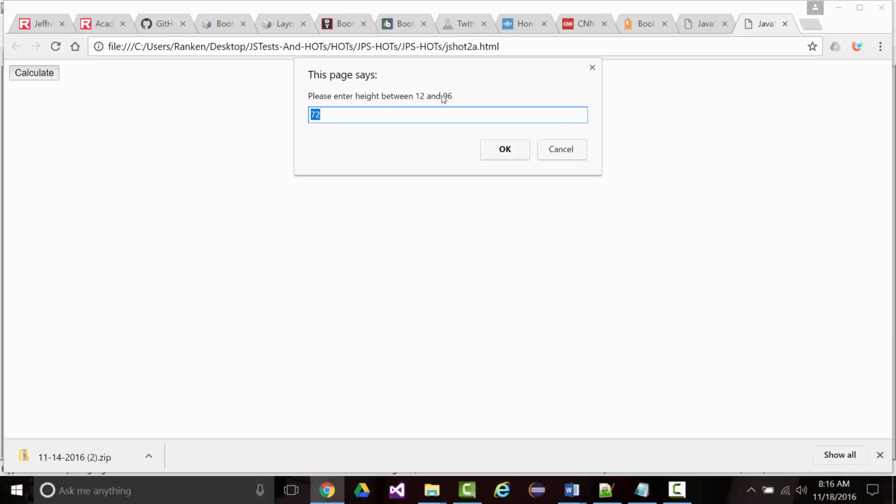Please enter height between... I've said this to you before, you can't account for human beings, I'm not going to say stupidity, but for human beings not reading directions or whatever. All you can try to do is make it as simple for them as possible. So by using those constants, I put 12 and 96 in here.